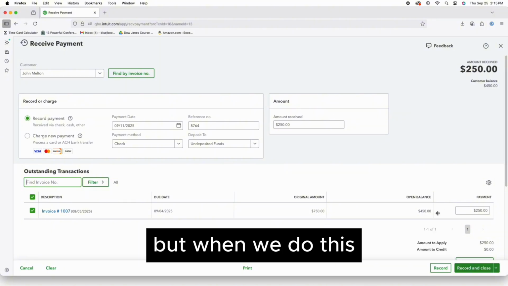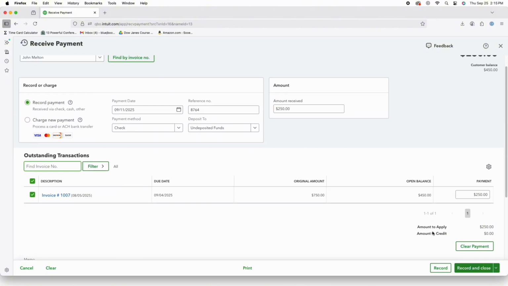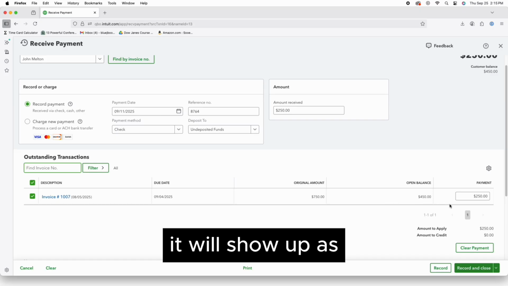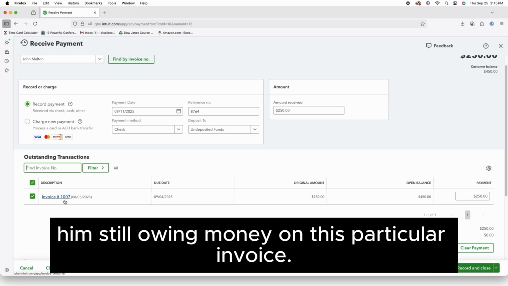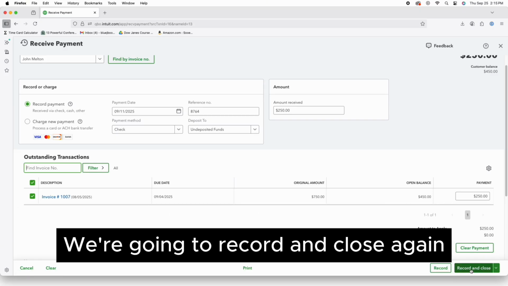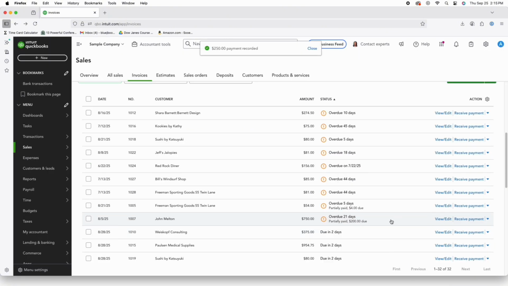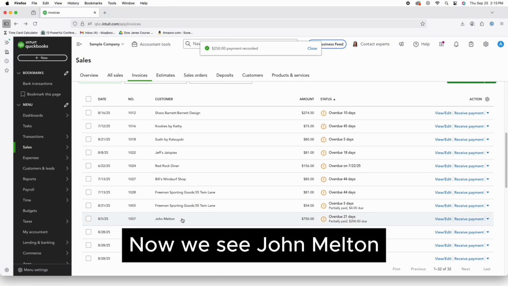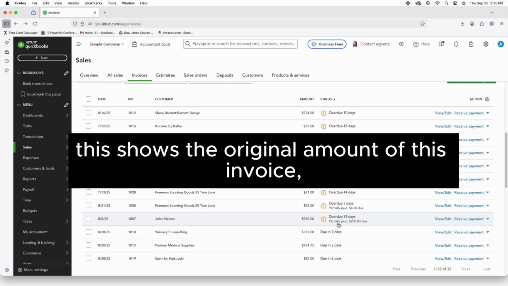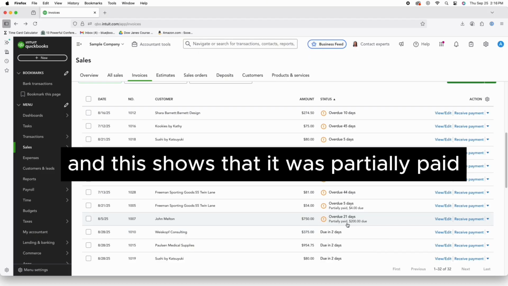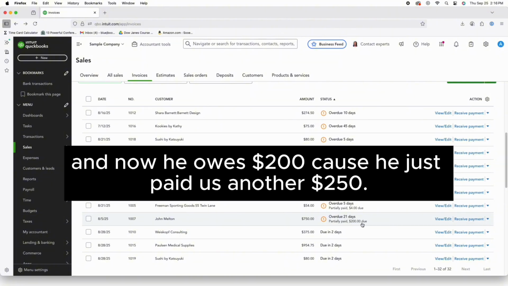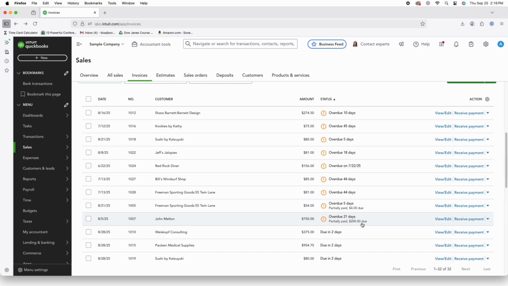But when we do this, it will show up as him still owing money on this particular invoice. We're going to record and close again so I can show this to you. Now we see John Melton. This shows the original amount of this invoice, and this shows that it was partially paid, and now he owes $200 because he just paid us another $250.